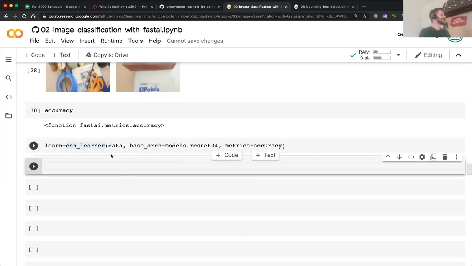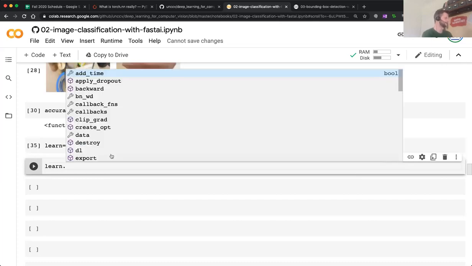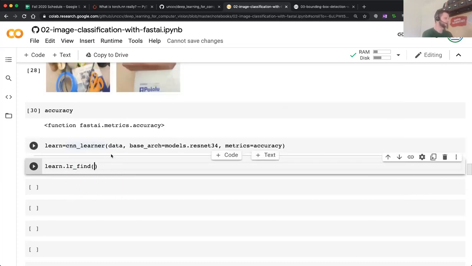Okay, so we have this learner thing. Now, the next thing we're going to have to do with fastai, and this is just a nice example of the nice things that are built into the library, is run a method called learn.lrfind. Any idea what this does? If you think you know, throw it in the chat window. What do you think learn.lrfind does?